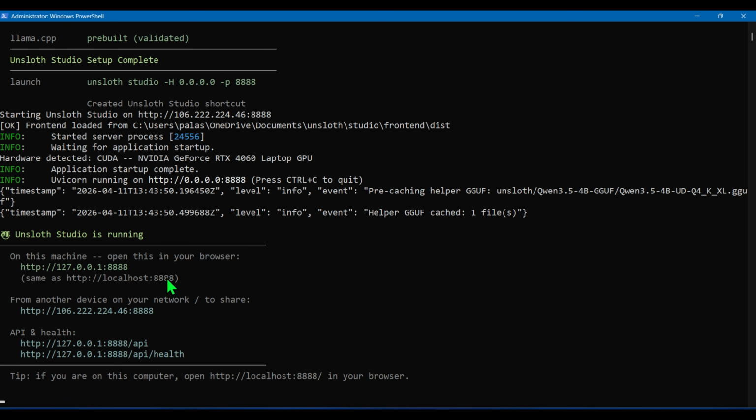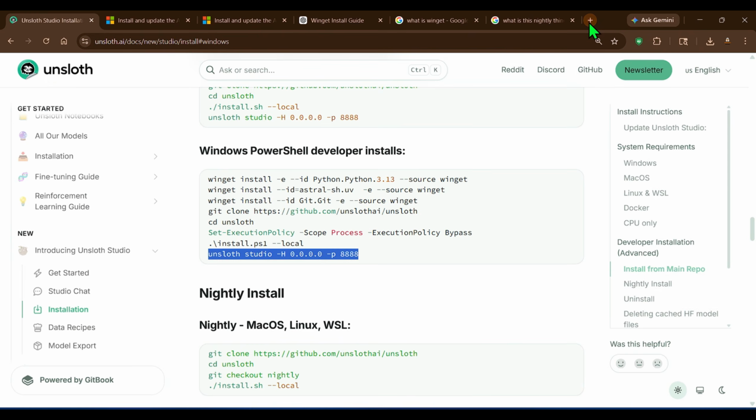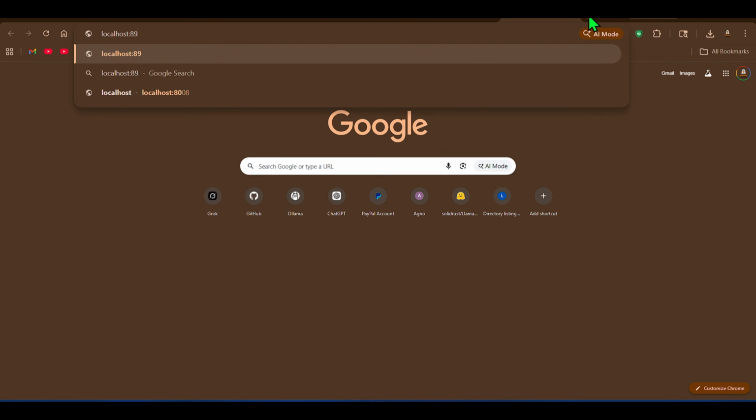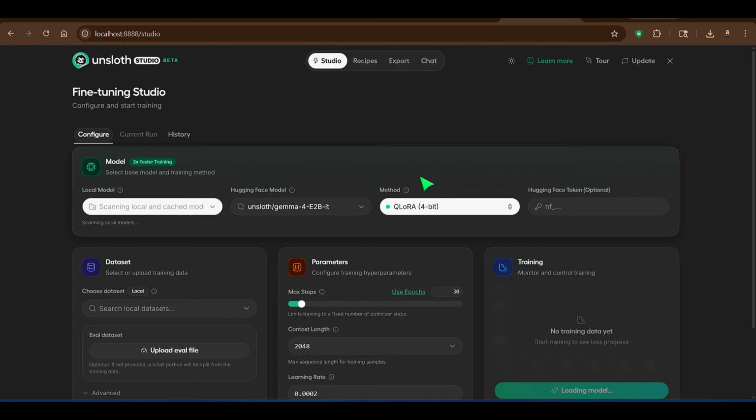So we can just go to localhost 8888. So let's go to my localhost 8888 and see if everything comes up. Congratulations. So this is your Unsloth Studio. Now we can go and do different things with this. For the first time when you wake up, it is going to prompt you with a password. So you can put that password.